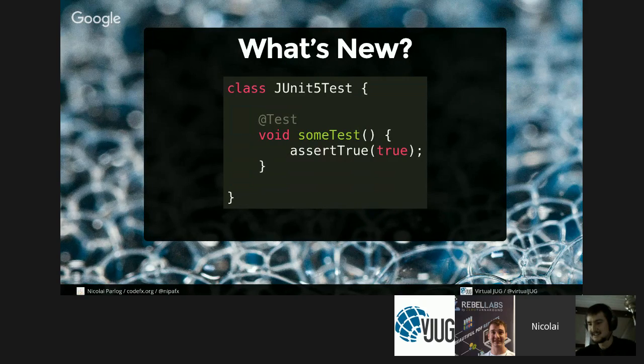I can jump in, but honestly, we have the test annotation that was present in JUnit 4, right? We can just annotate our methods, and they will run. We don't specify that this is the test class that has to be run as a test. So I guess that would be part of the external configuration.